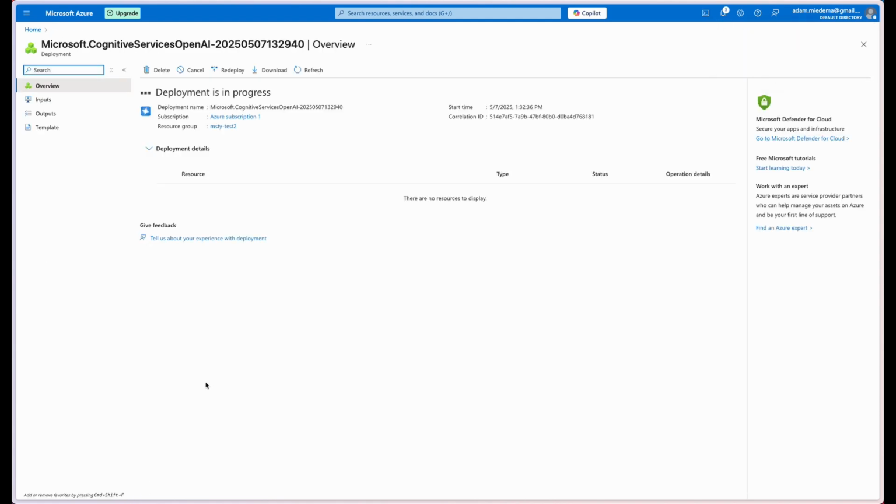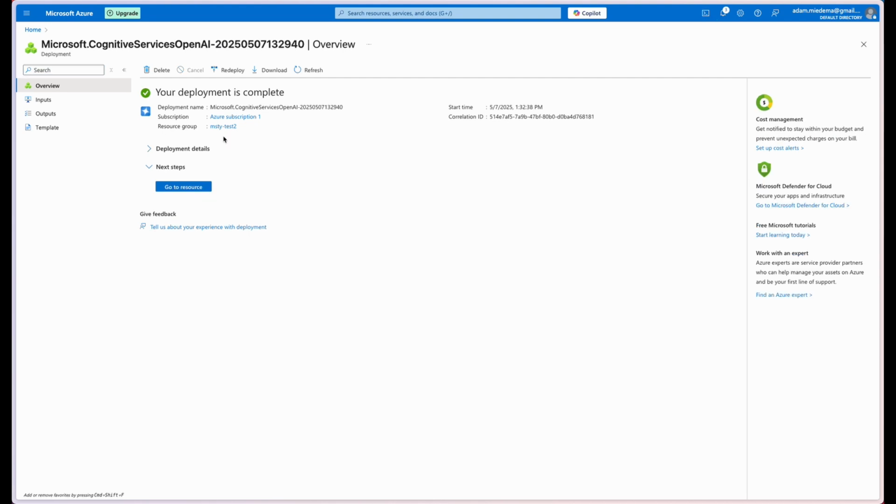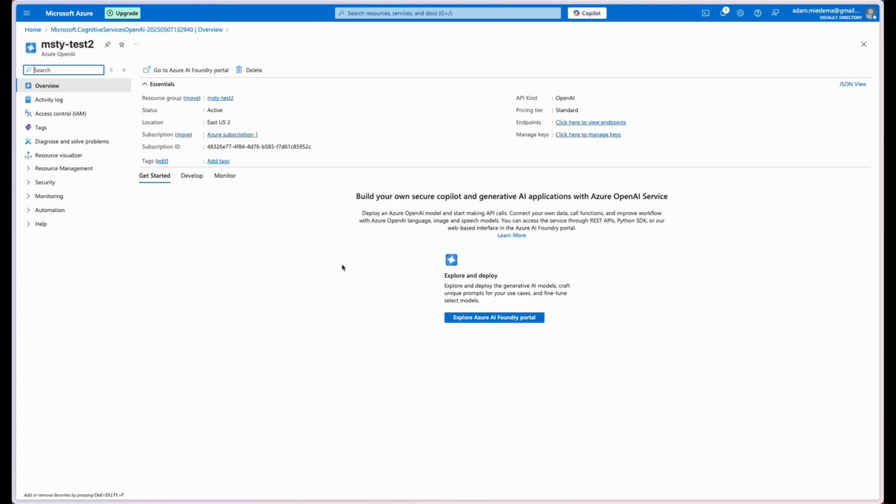And now we can see that our deployment is in progress. It will just take a couple seconds. Once the deployment is complete, you could click on Go to Resource, or if you're on the table, just click on the new resource that was created. And within the details page, you'll see this button right here at the top that says Go to Azure AI Foundry Portal. Go ahead and click on that.